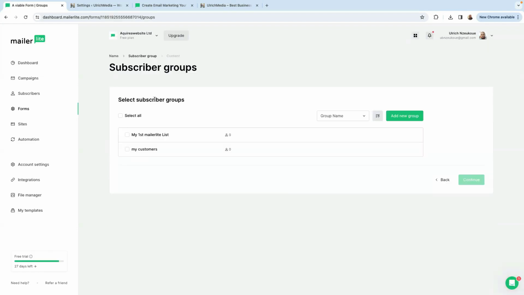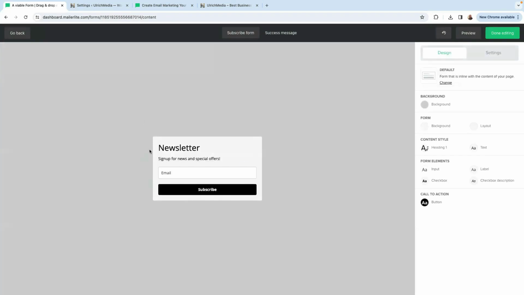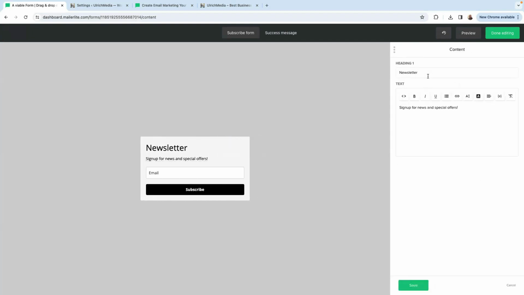And I need to select a subscriber group. So let's select a subscriber group. I'll select this one, and then I click here on continue. Right now I have this very form. It's called newsletter form. So let's edit this form. If you click here on edit, where it says newsletter, I can change that.